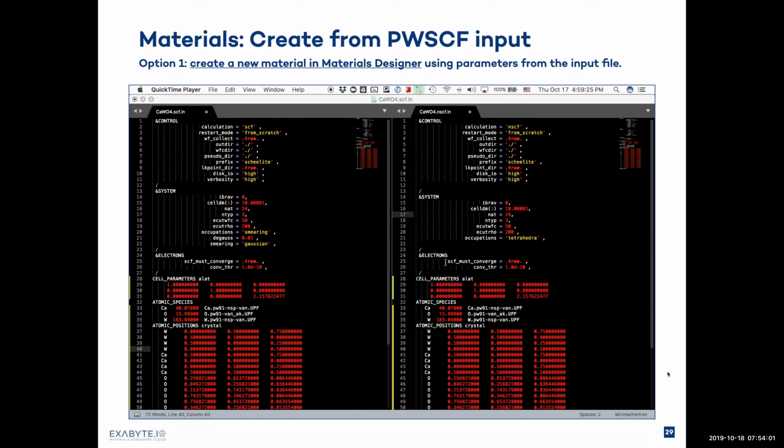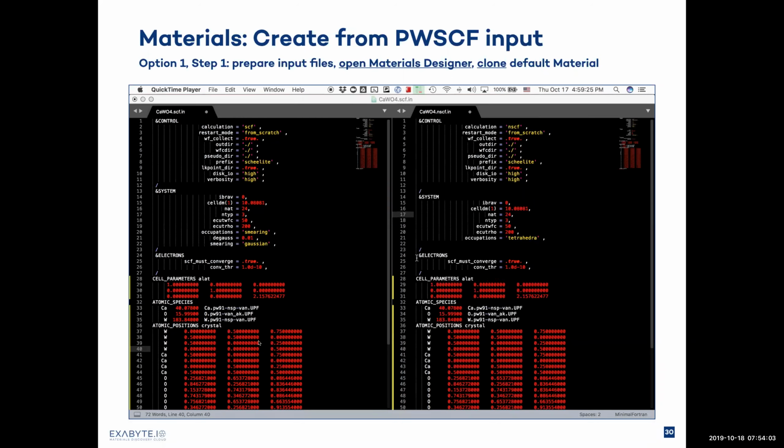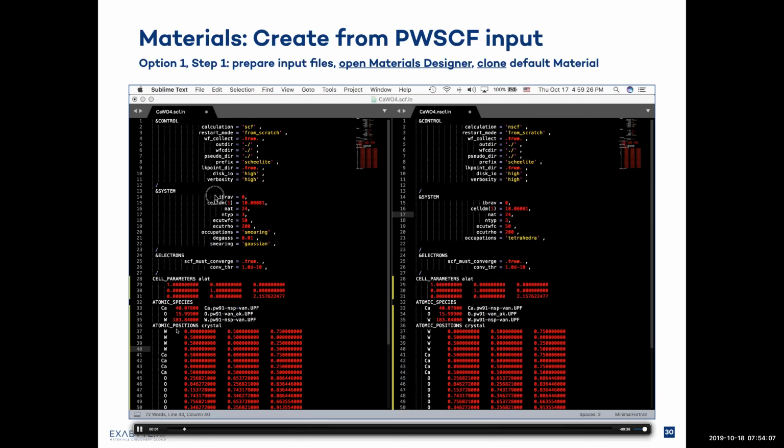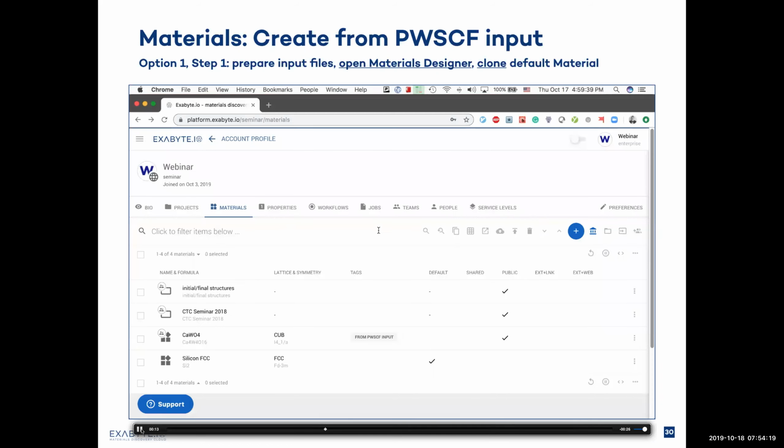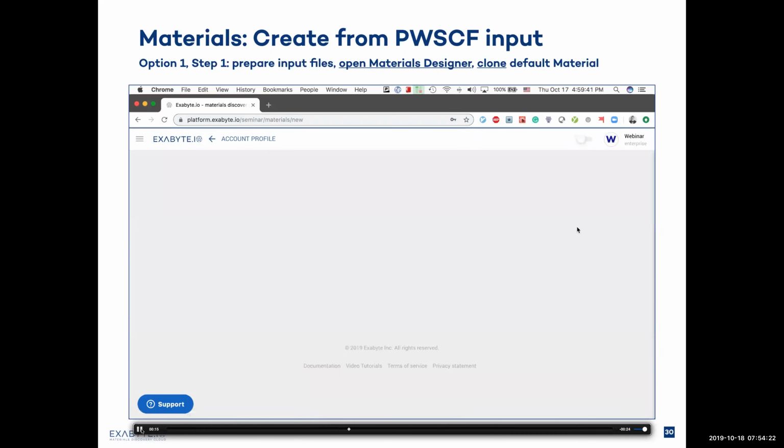And what we do here is first we prepare the input files and open Materials Designer. So these are the input files that I have on my local disk. There are certain cell parameters and a set of atomic positions, as you can see, in crystal coordinates. And the first thing I do here is open Materials Designer.